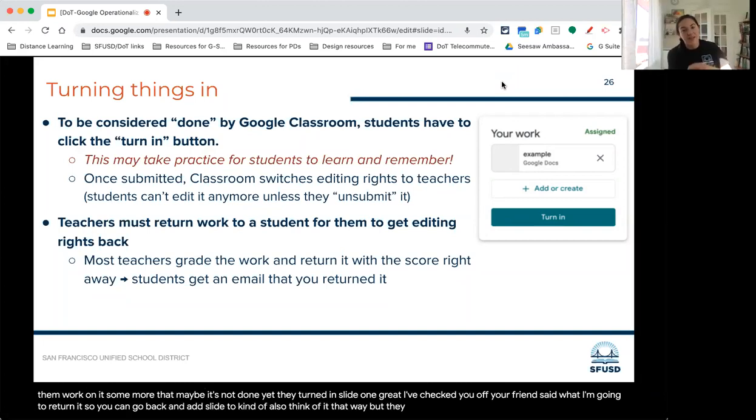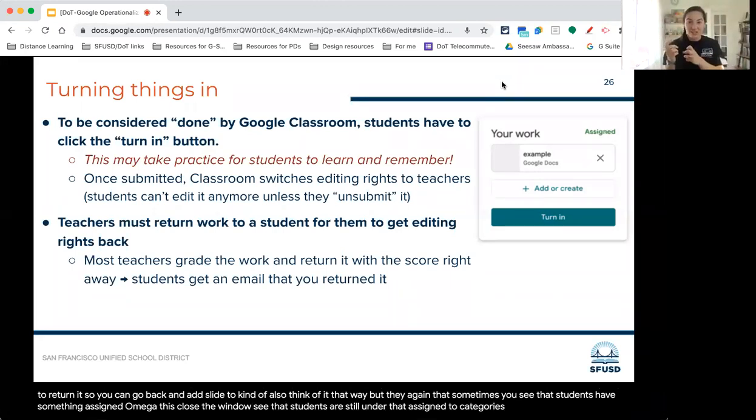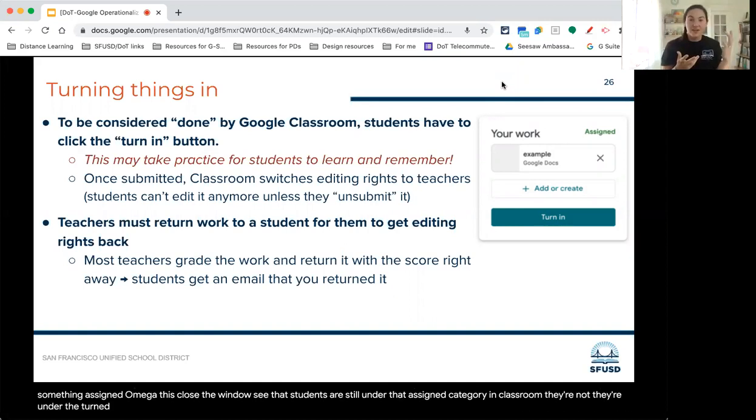Sometimes when you see that students are still under that assigned category in Classroom and aren't under the turned in category, it might just be that they didn't click the turn in button yet. So again, just something to keep in mind.